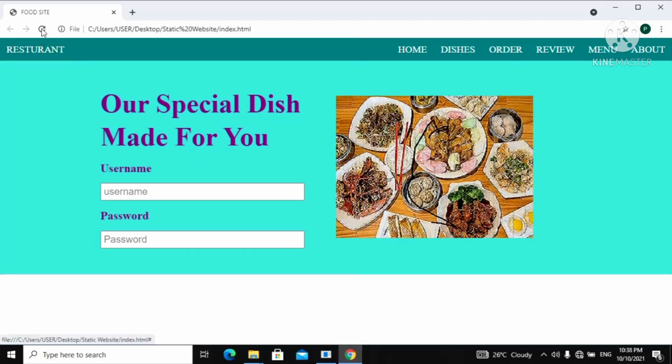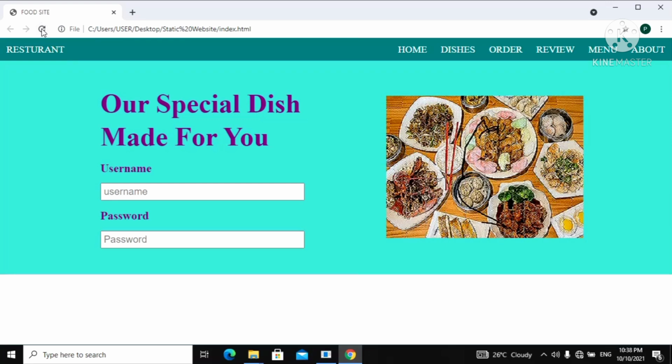So let's refresh this. I just want this image to shift a little bit. So we refresh now. Now you can see we have our image perfectly aligned. You can see it has shifted a little bit from the first column. So this is looking very good.